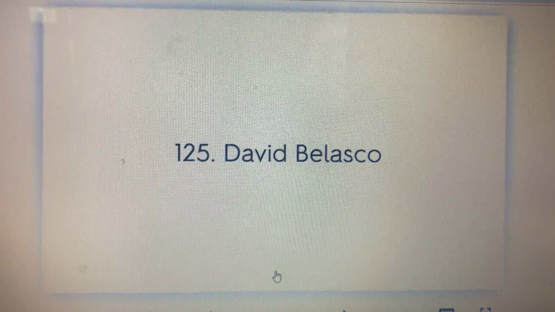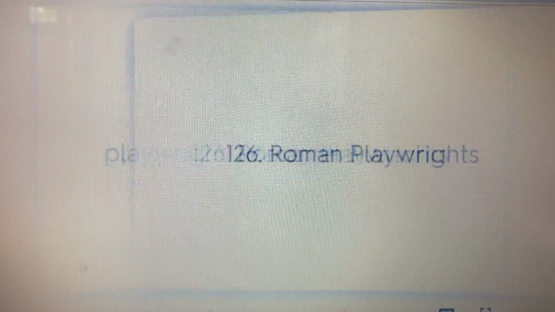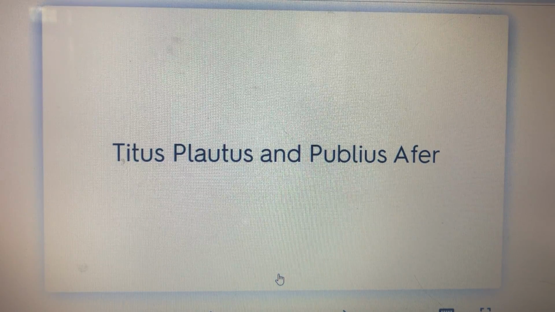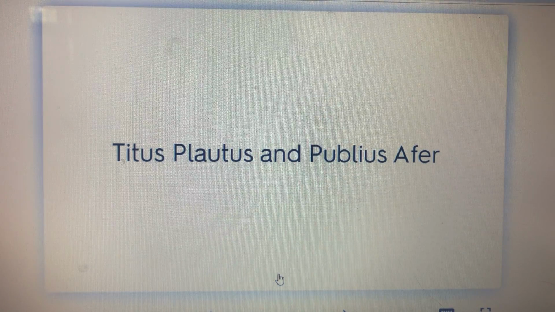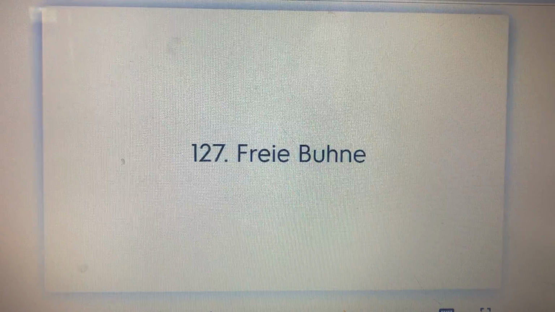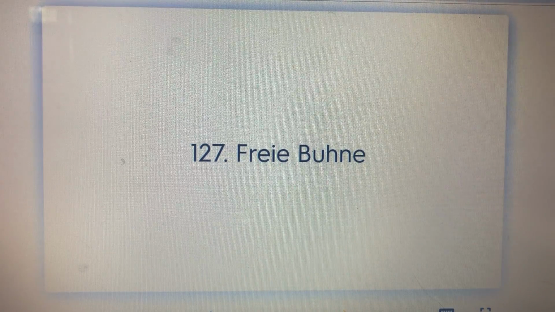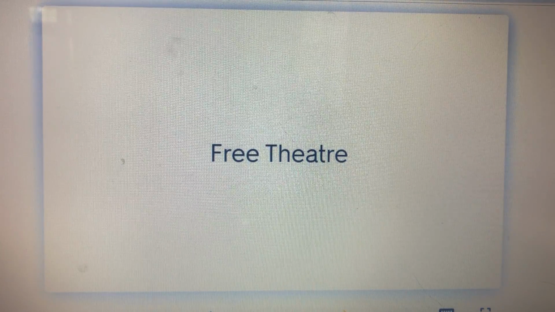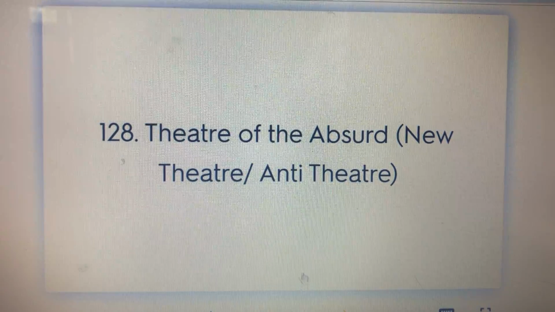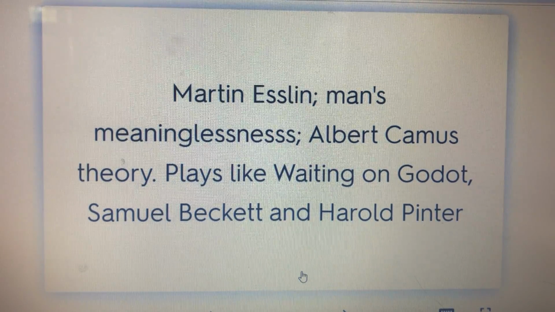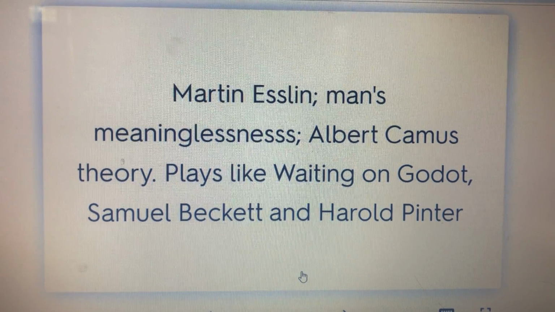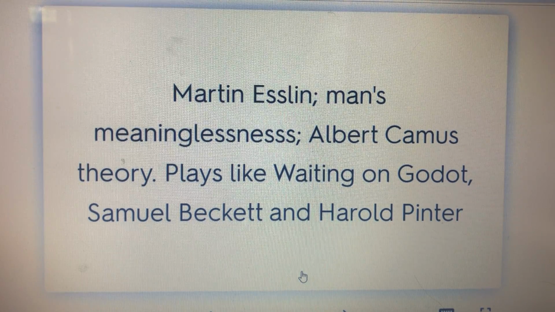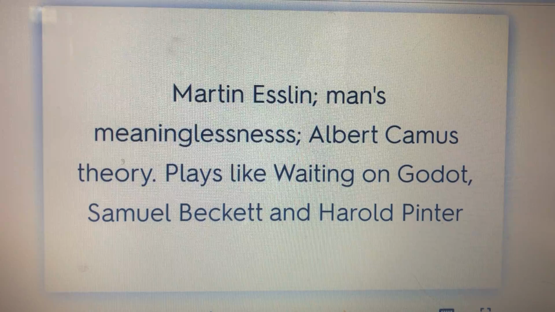David Belasco, playwright of Madame Butterfly. Roman playwrights Titus Plautus and Publius Afer. Free theater, Theater of the Absurd, new theater, anti-theater, from Martin Esslin, Man's meaninglessness, Albert Camus's theory. Plays like Waiting for Godot, Samuel Beckett, and Harold Pinter.